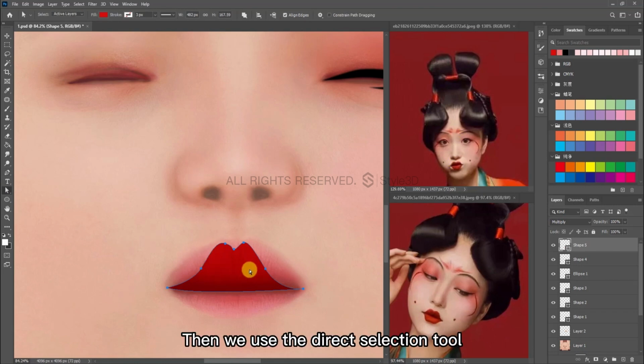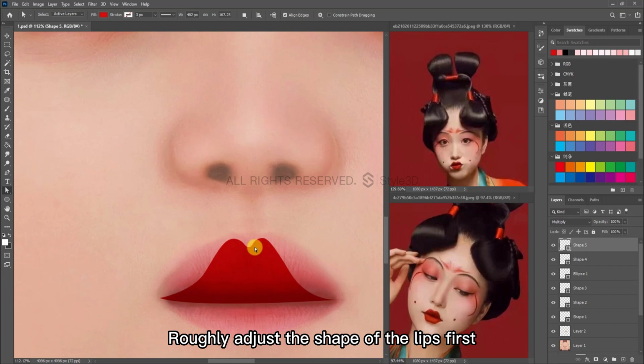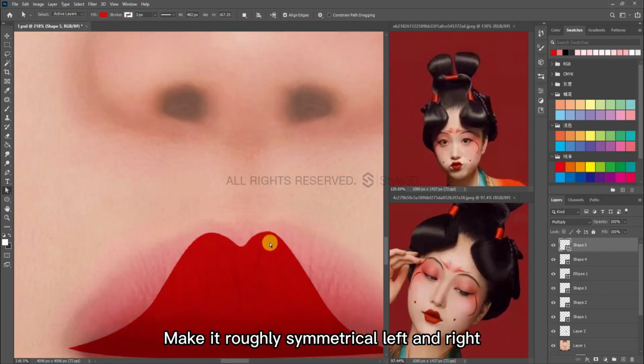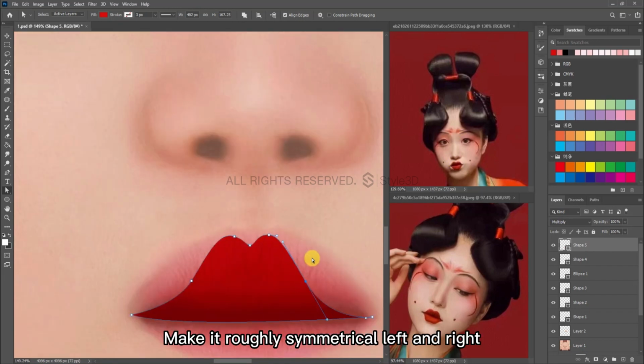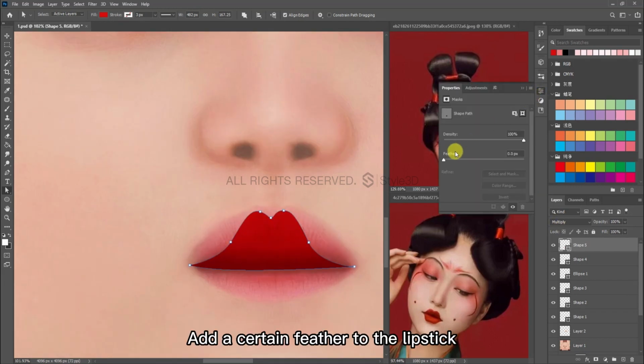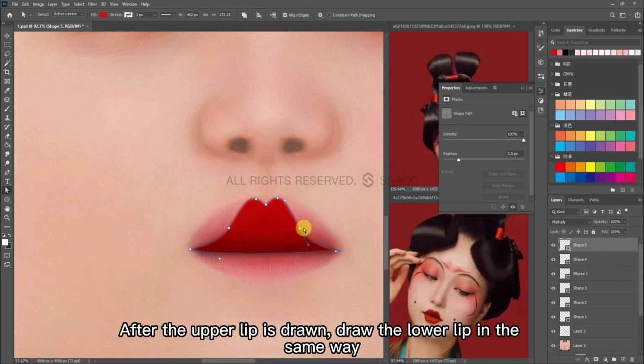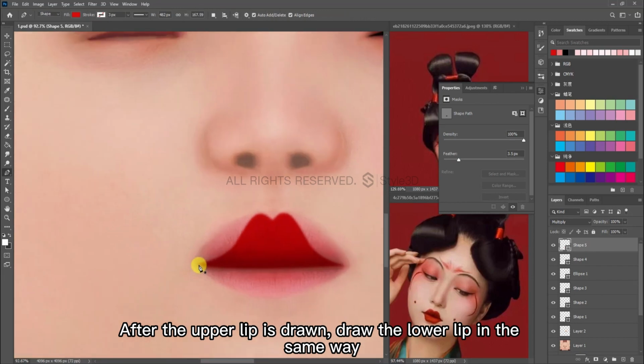Then we use the direct selection tool to roughly adjust the shape of the lips first. Make it roughly symmetrical left and right. Add a certain feather to the lipstick, so its edge is not too stiff. After the upper lip is drawn, draw the lower lip in the same way.